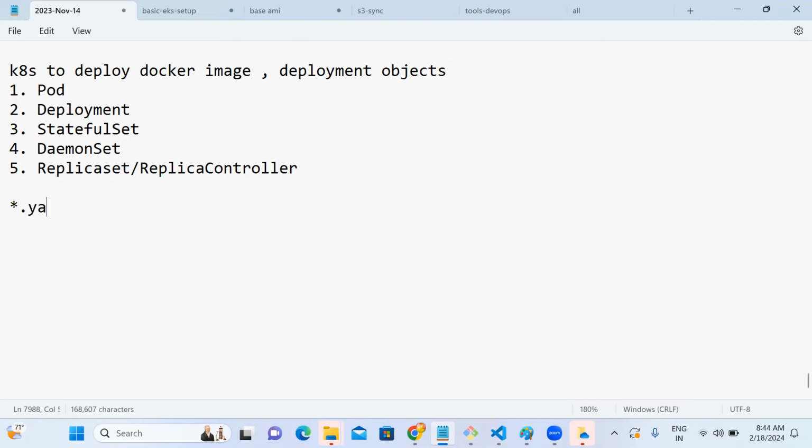Say start.yaml, or sometimes for example app.yaml. Inside that, you need to look for a keyword. What is the keyword called? Kind. The kind will specify what object you are using. In all these objects you will have a kind, based upon the object: kind equal to daemon set, kind replica set, or deployment. Majorly, in our live projects, we work with these three: deployment, stateful set, daemon set.